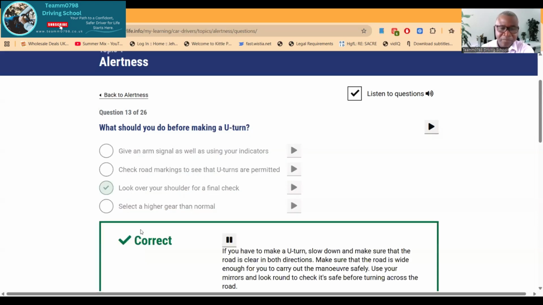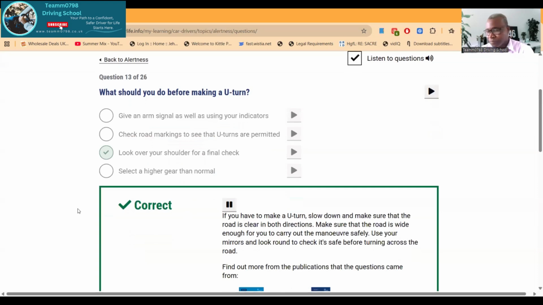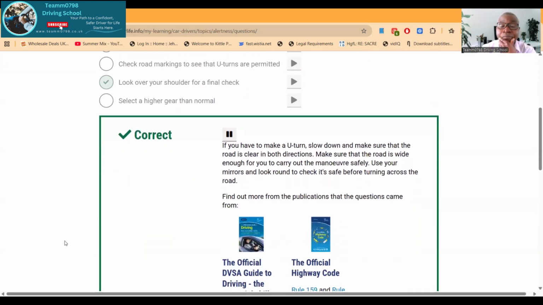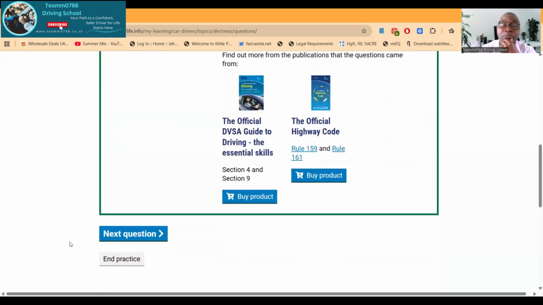If you have to make a U-turn, slow down and make sure that the road is clear in both directions. Make sure that the road is wide enough for you to carry out the maneuver safely. Use your mirrors and look round to check it's safe before turning across the road.